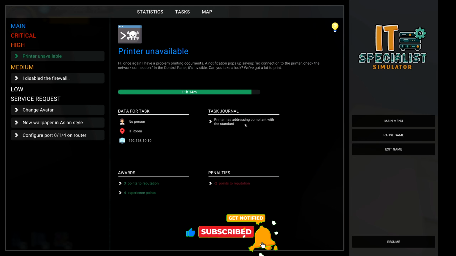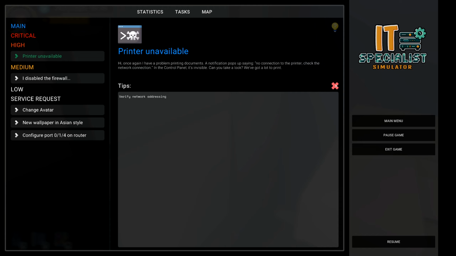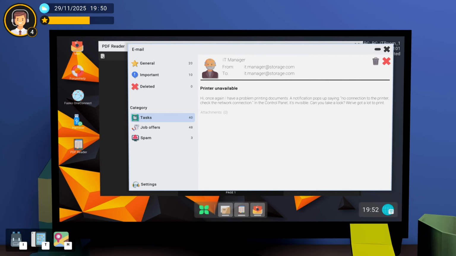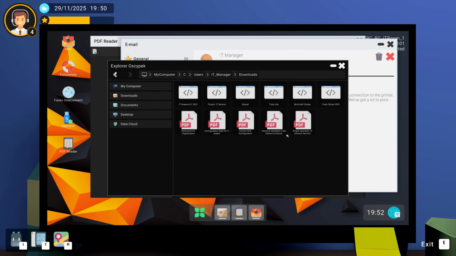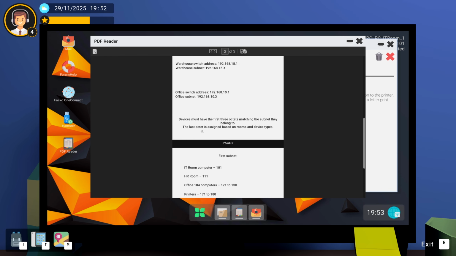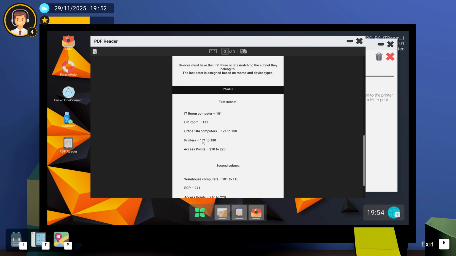Printer as addressing compliant with standard. Okay. Verify network addressing. Right. Network addresses are somewhere to do in here. Network standard. Office switches, 2 subnets. Warehouse, printers, 171 to 180.